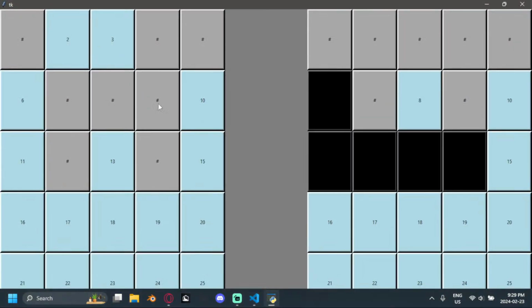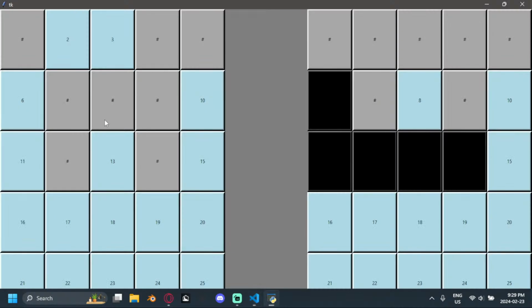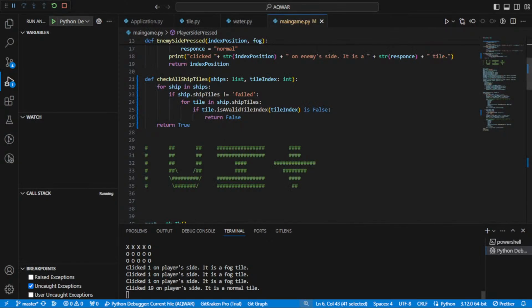For example, number 1, I'm clicking it 3 times. Let's just see. Yeah, clicked 1 on the player side. It identifies which side you press it on, and it's a fog tile. And yes, indeed, it was a fog tile. And if I do, let's say 19, it's also a normal tile, and it identifies which tile it is.